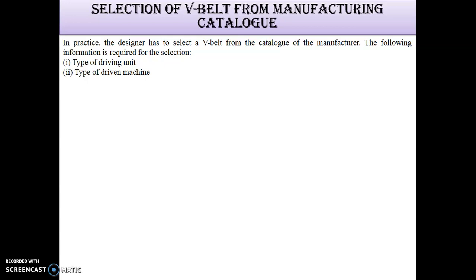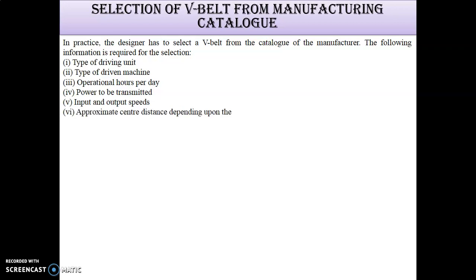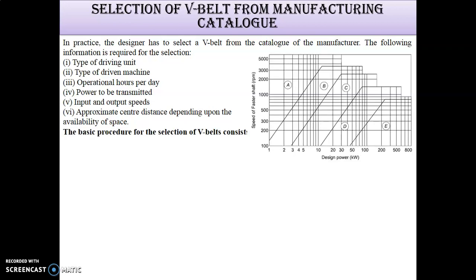First, in V-belt we need the driving unit, driven machine, operation hours, power to be transmitted, input and output speed, center distance and space availability, all these things. So based on that we are going to see. Let's see how the procedure starts. Before starting the process, I have shown here some graph, that is the section.